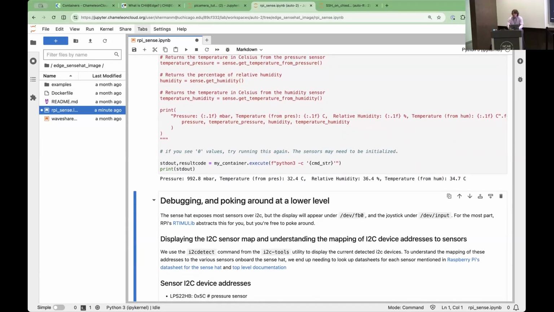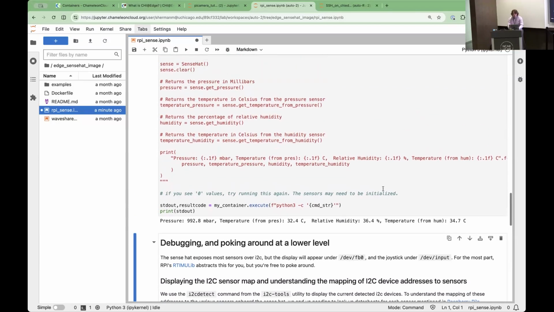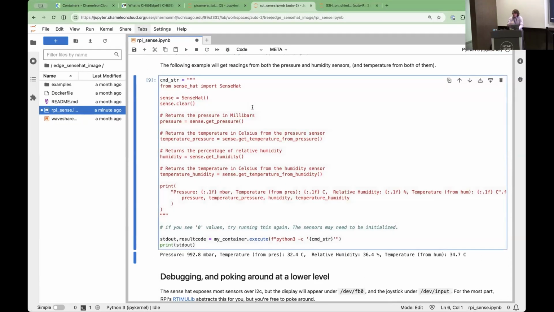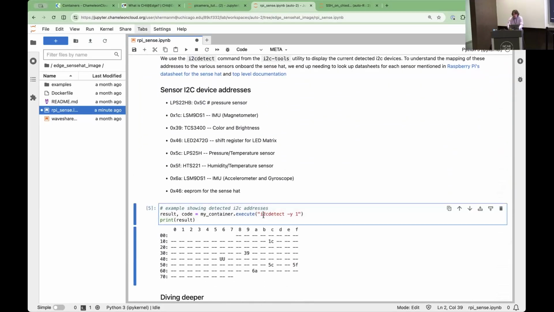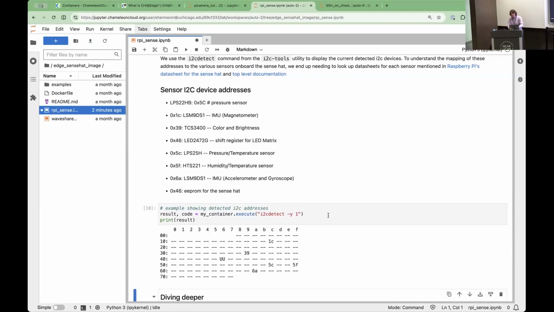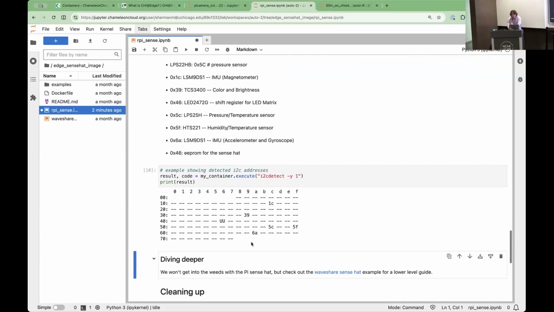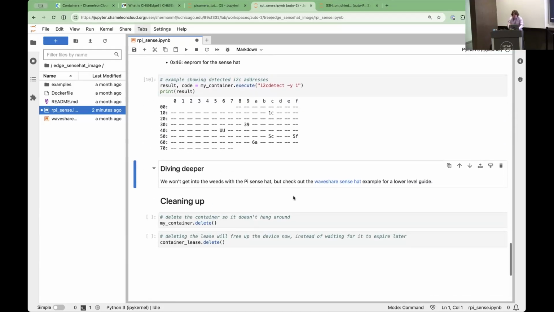But this is telling us we can at least see the sensors and our dependencies are present, we're using the right image. This is just showing the library exists and we're using the hello world in the library. But we can also poke around at a lower level and run commands like I2C detect, to see from which interface and which things are currently registered in the device.